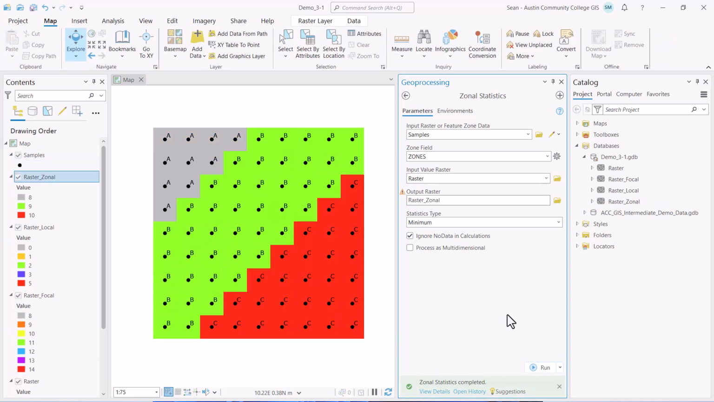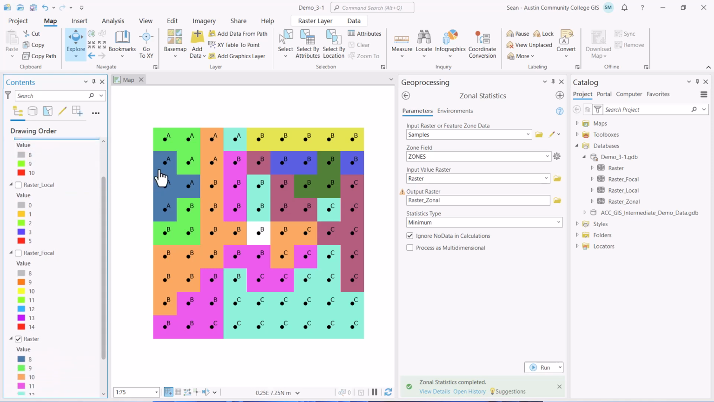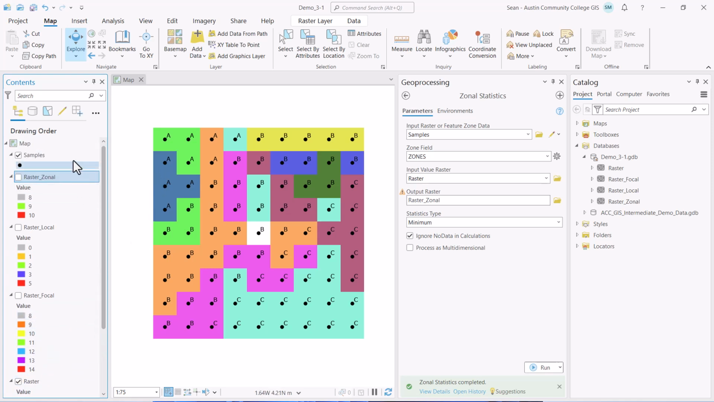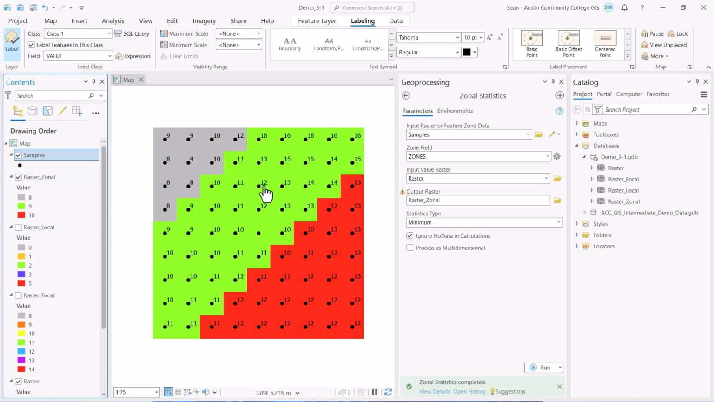All right, there we can see our raster zonal layer. And if I turn off a couple of the previous layers, we can see in zone A, the value is 8, which is the minimum value in that zone. So there you can see the original raster, and the minimum value corresponds with the 8, which is the blue. Now we can also switch the samples feature layer field labels back to value, and then turn on raster zonal, and there it's really clear what's going on. There you can see the minimum value in zone B is 9, and the minimum value in zone C is 10.